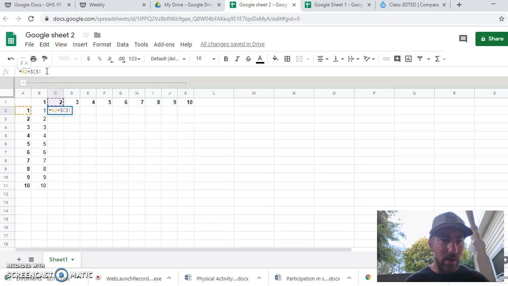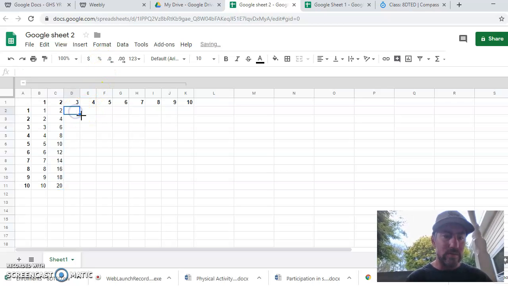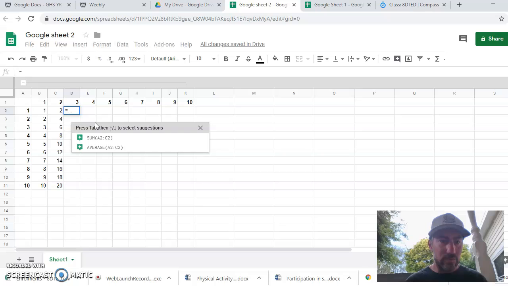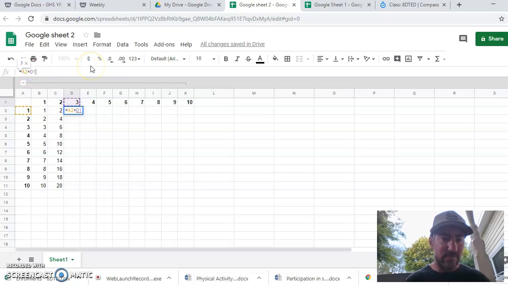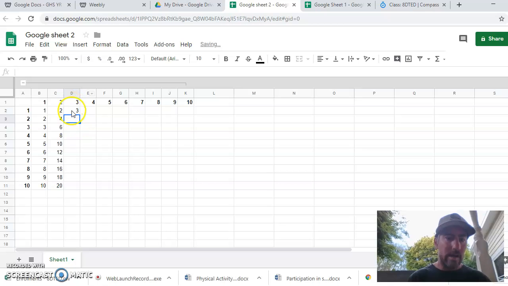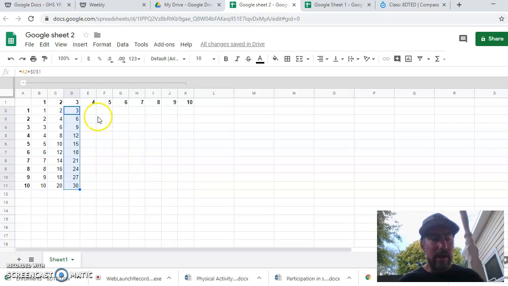Now I move the 1. $C, $1. Click on that, drag it down. Bingo, bango, that's all done. It should be all good. Equals this cell multiplied by this cell. Change the cell reference to $D, $1. Okay, and then drag that down. You're probably starting to get the drift. I probably don't need to go through all of those for you. Basically, just keep doing that, and then you're done.